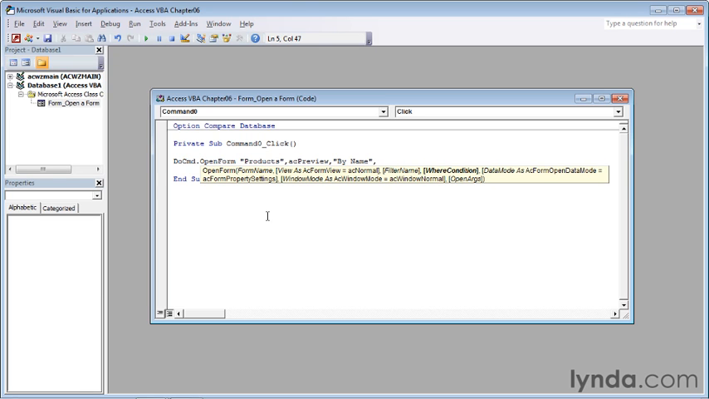Next is the where condition argument, and where condition uses a SQL, which is Structured Query Language, query, which is put in without a where statement. In this case, SQL queries are beyond the scope of this course, so I won't be covering it here. So I'll just type a comma.